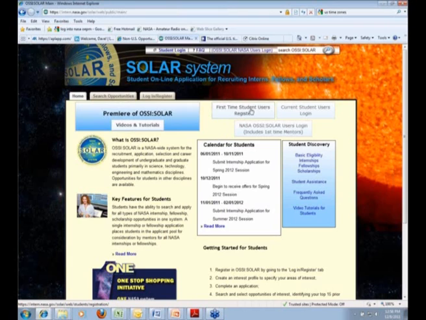If you've never used Solar before, you would go to first-time student users to register, in which case it's going to prompt you to enter an email address and a password, which are very important because those will be the ones you use every time you log back in to perhaps add more, to complete your application, or to request a letter of recommendation.